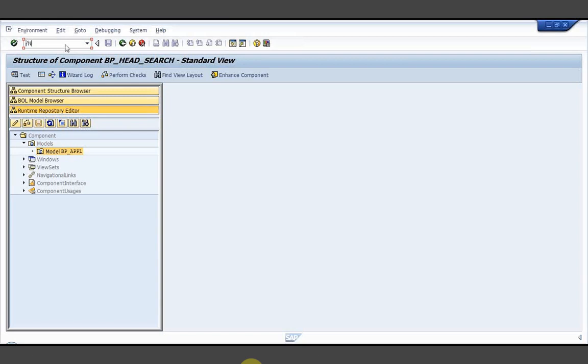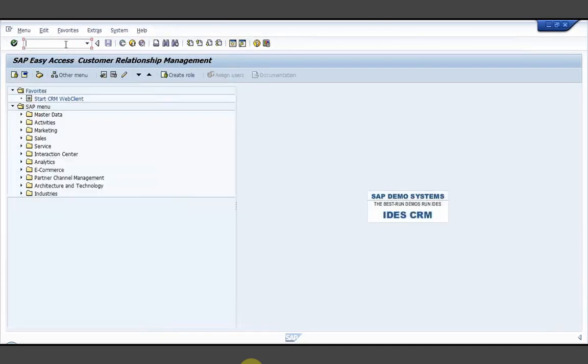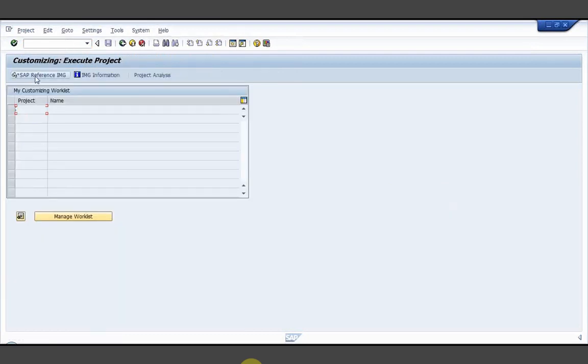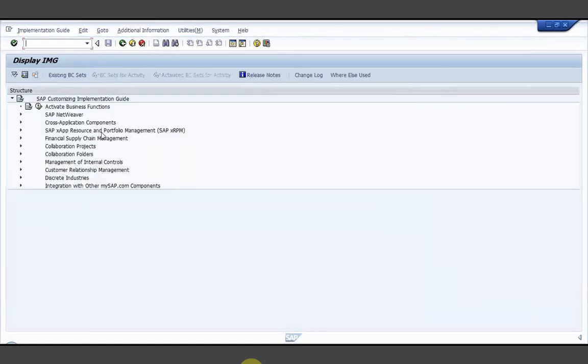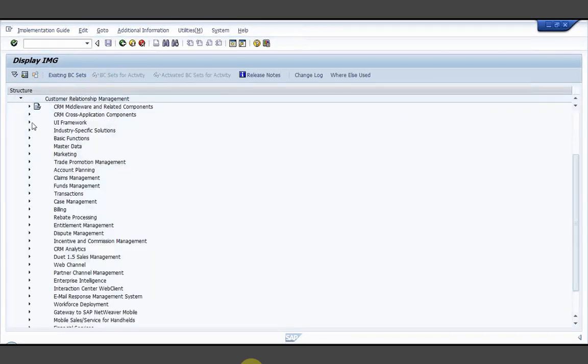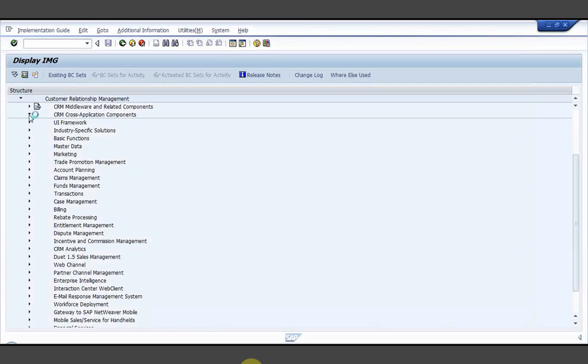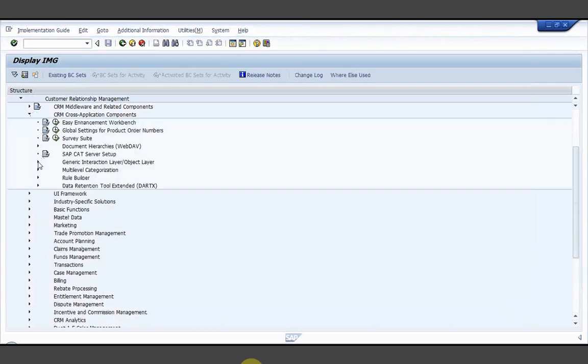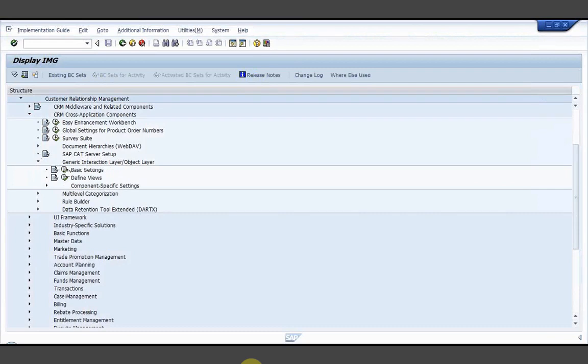For that, to view components and component sets, there is a shortcut transaction that we would be discussing later, but initially we should go in SPRO, IMG, then customer relationship management, then CRM cross application components, generic interaction layer or object, basic settings.